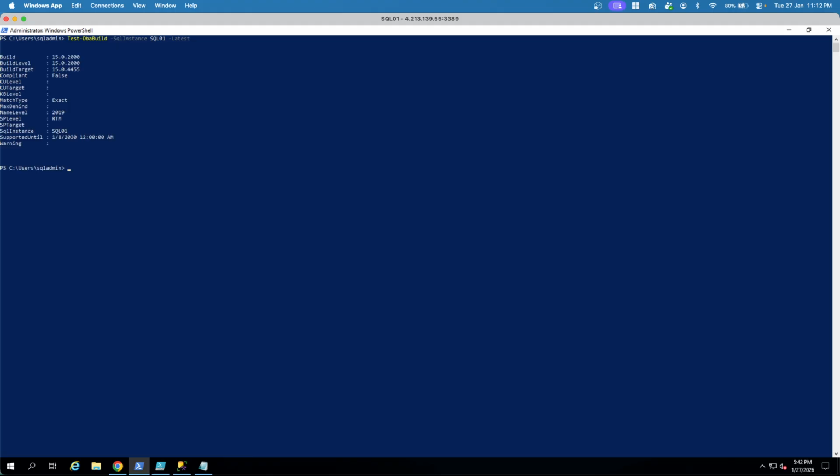If you look here, the current build is 15.0.2000, but the build target, the latest build which Microsoft released, is 15.0.4455. This is the latest cumulative update along with the security update number. Compliant is false, which means non-compliance, because these are not matched. The current build number is different from the target build number, so in this case it shows as non-compliant. We have to apply the latest patch.